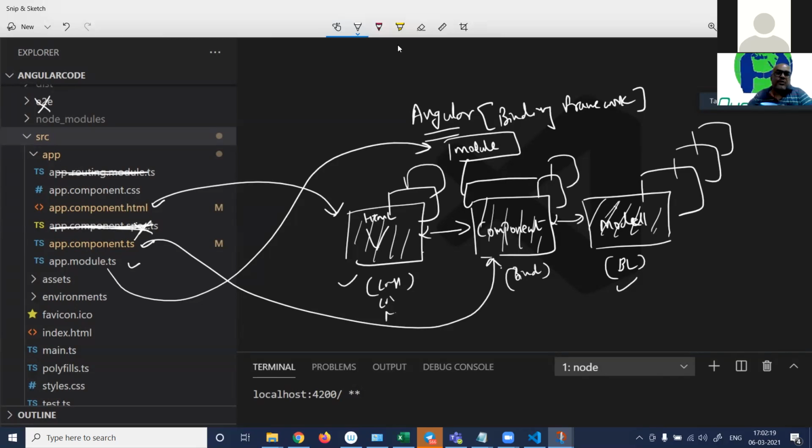If you understand this, you have understood Angular 20%, or I can say 30%. 20 to 30% of Angular is here. If you miss this, you're gone. It is divided into four layers. UI, binding layer. UI means the view, binding means the component, model means the business logic, module means a logical grouping of components. It logically groups components. Any questions, let me know.